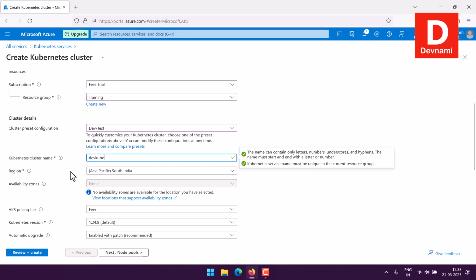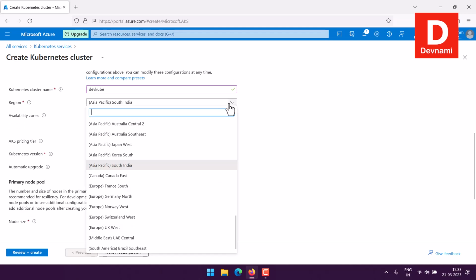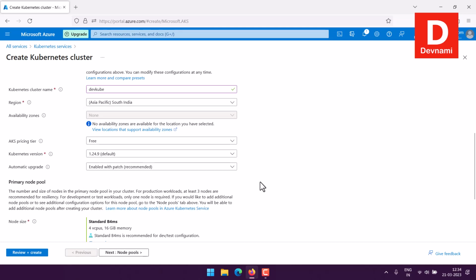Now there is also a region selected by default for me. I can go with that particular region, or I can choose any other recommended one, like US East 1, 2 and West, Asia Pacific, and so on. I will go with the one that Azure selected for me.